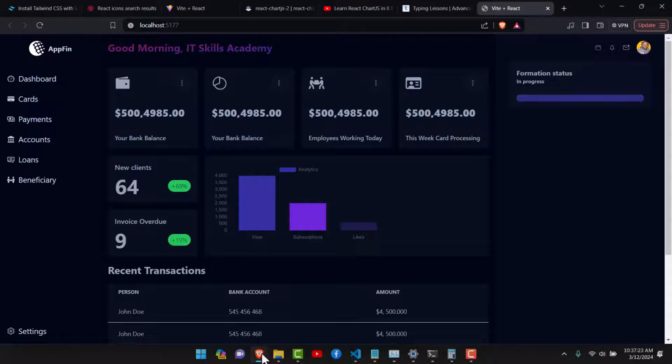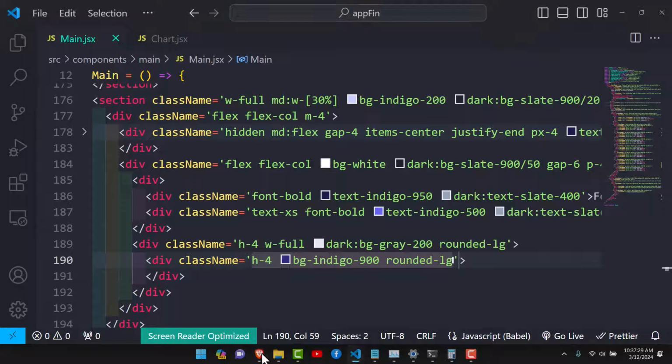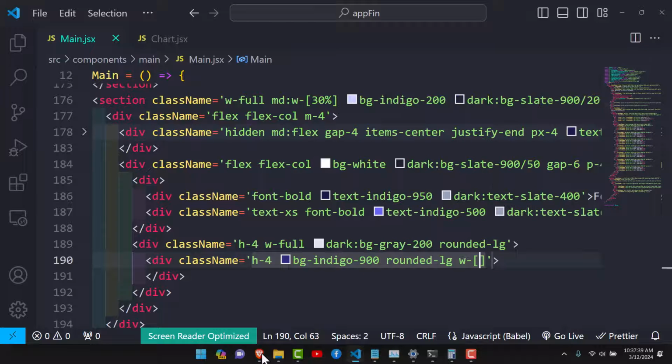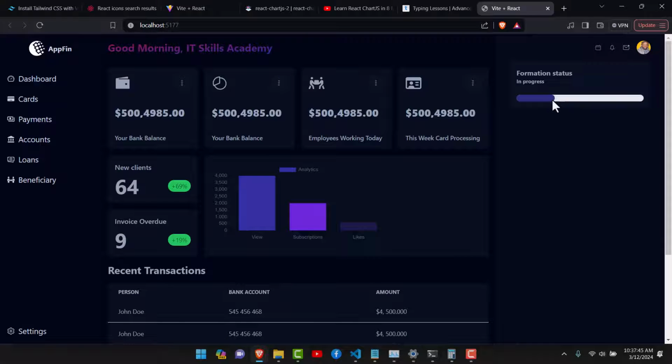And we also need to determine the width of this specific container, which now indicates the progress. So we're going to give it a custom width of 30%. So now instead of being full, we have it at that specific point.